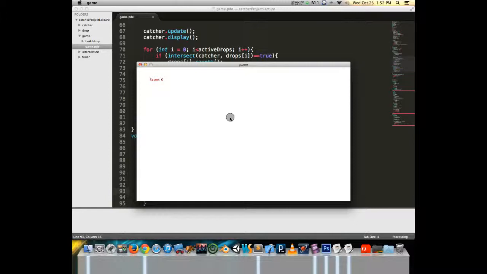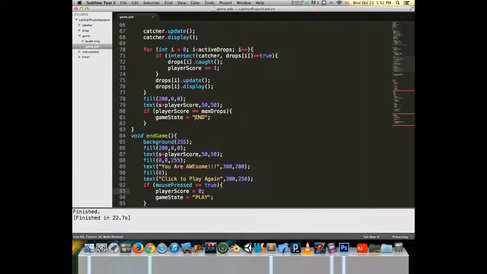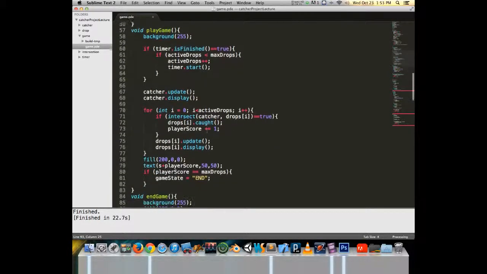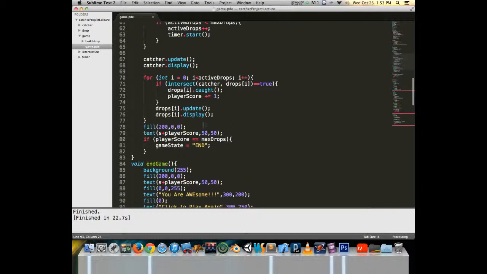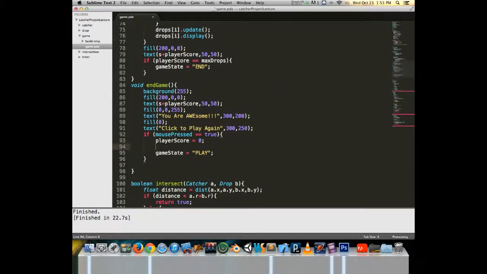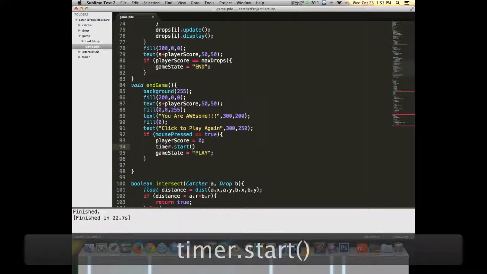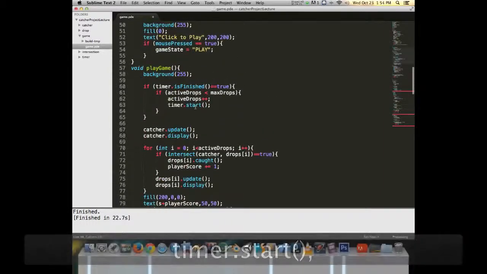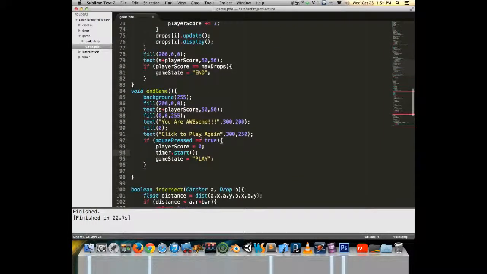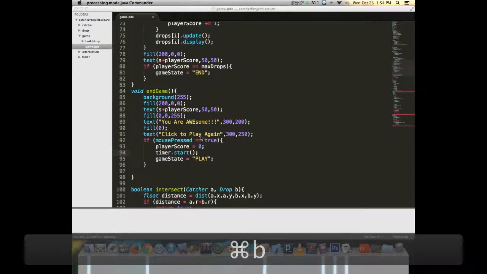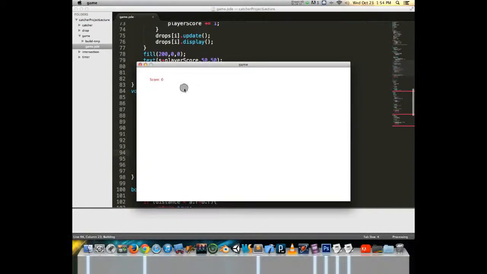And now my drops aren't doing diddly. That's no fun. So we have to figure out what's wrong. We'll try and reset the timer and see what that does. So reset the score, and then we'll tell the timer to start. Let's verify that, yeah, timer start. Okay, try that. Play. Catch 1, 2, 3. Click to play again.